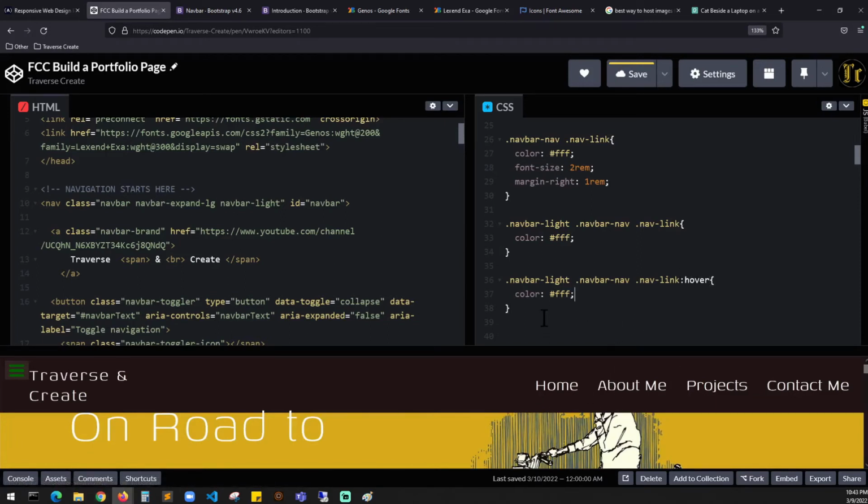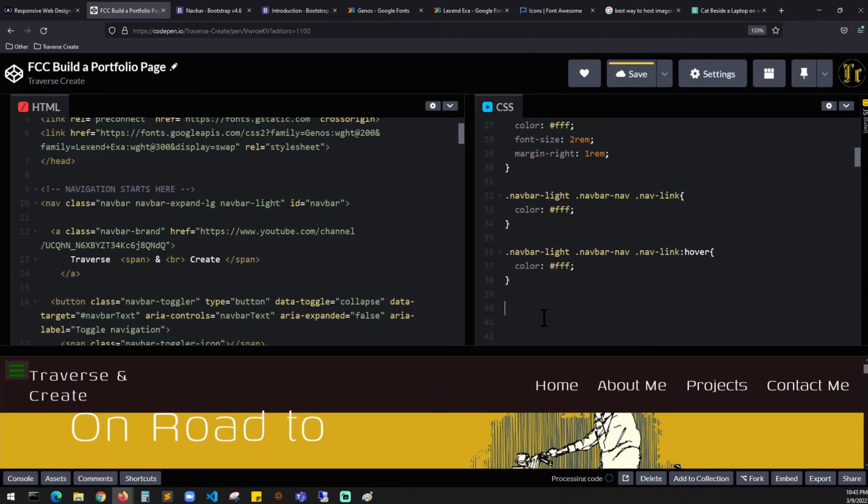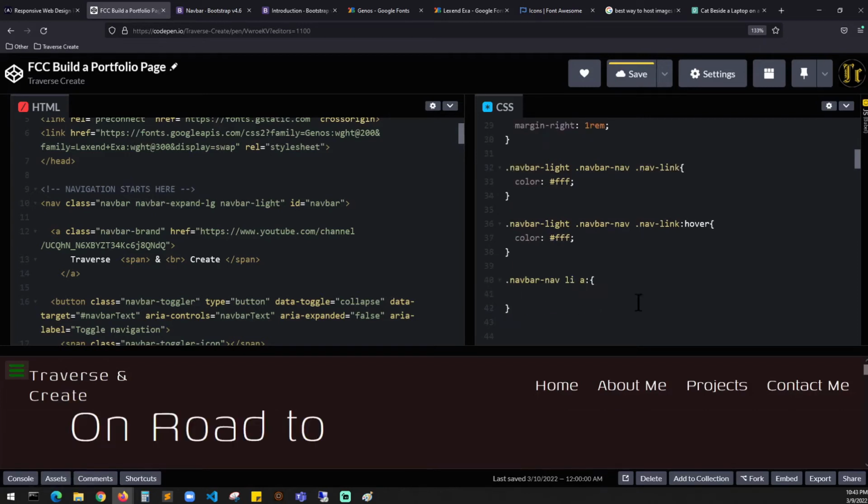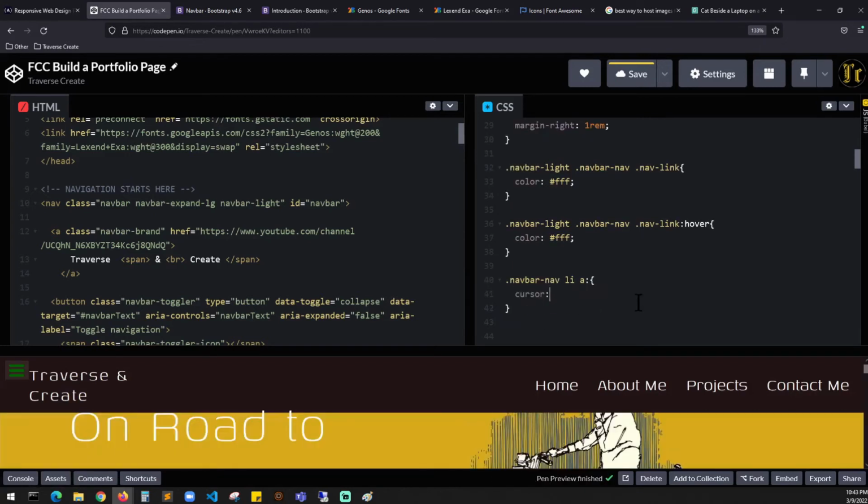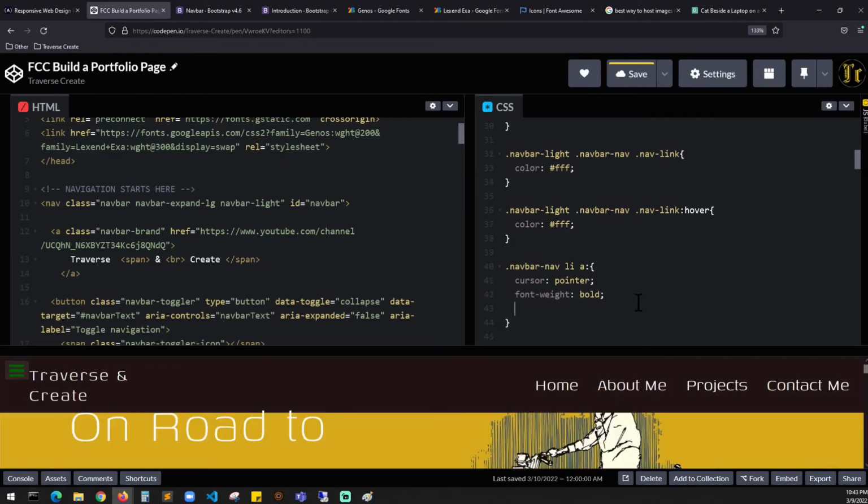Yep, change to white. And one more thing I want to do is target navbar nav li, list item. Cursor is going to be a pointer. Font weight is going to be bold. Border right is going to be 8 pixels solid CD2A51.